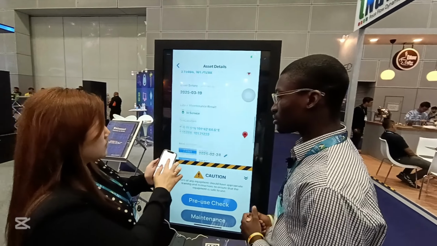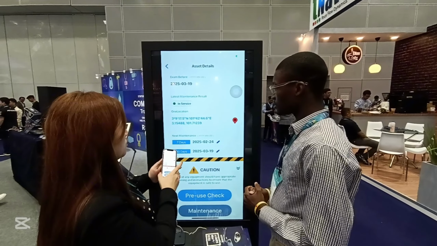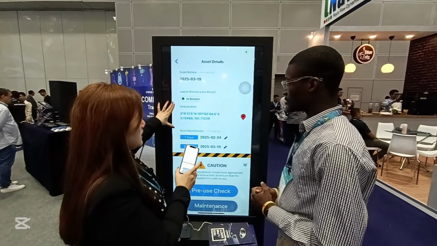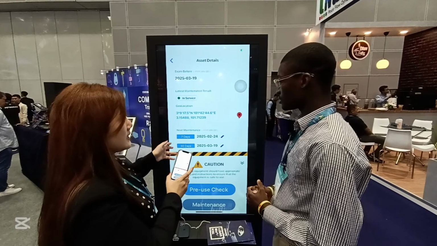Okay, so if you have the maintenance function, once you do the maintenance, you'll know when the next maintenance is due, so you won't miss the maintenance schedule.